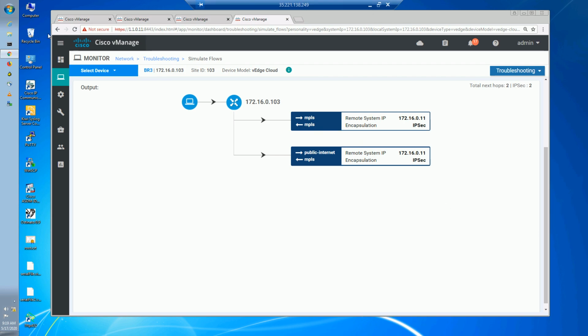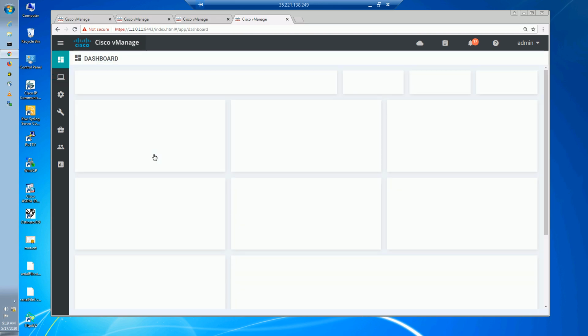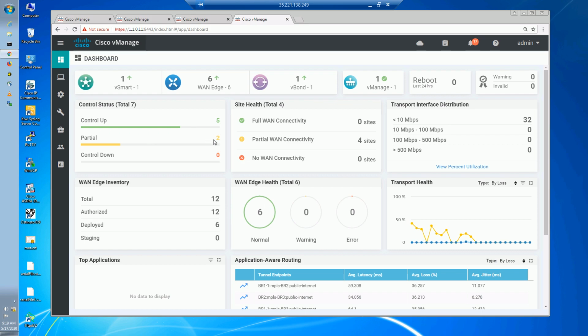I can quickly verify if all my control connections are up as well. Okay, it's probably taking some time to come up. All right, so it's all up now. We have to wait a few seconds for the control connections to come up because I had shut it down. Next, what are we going to do next?